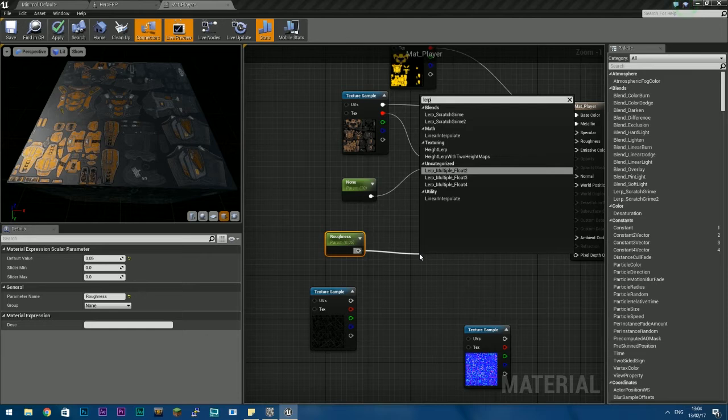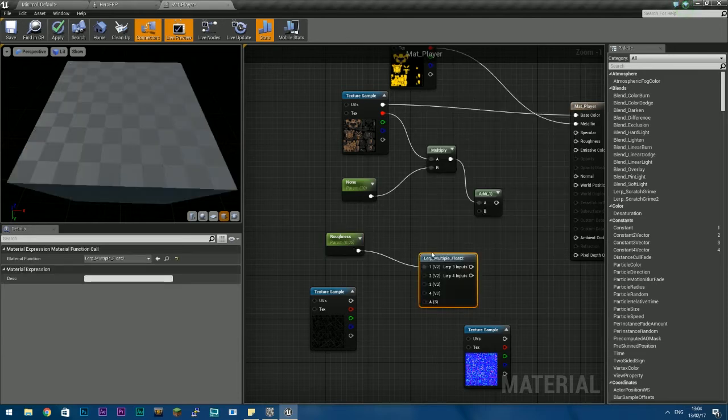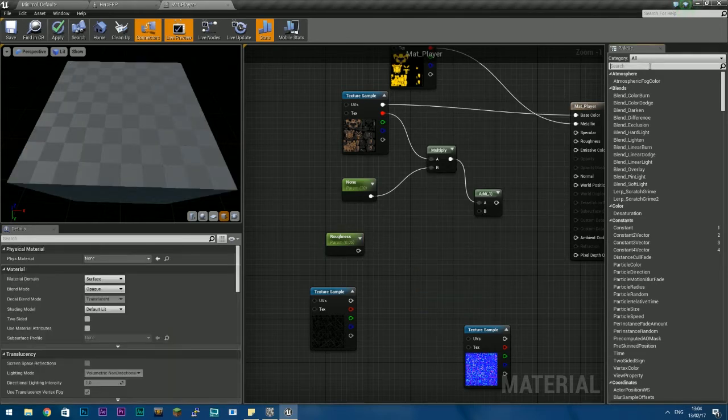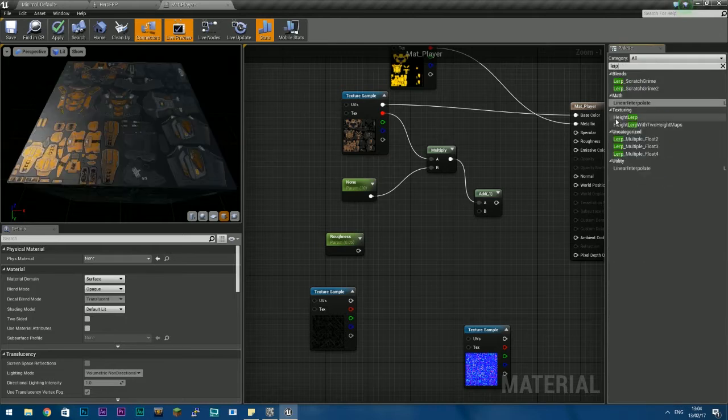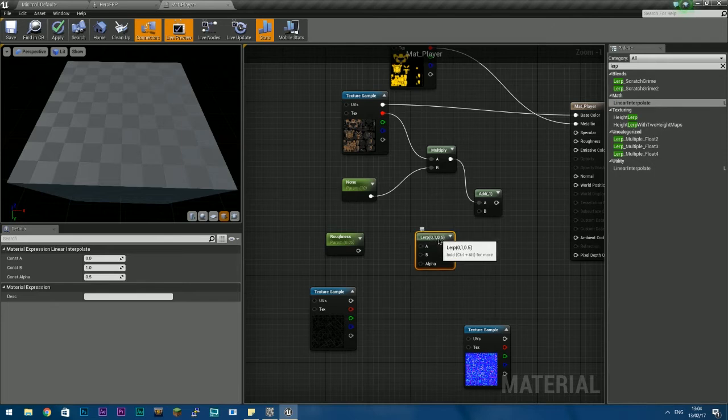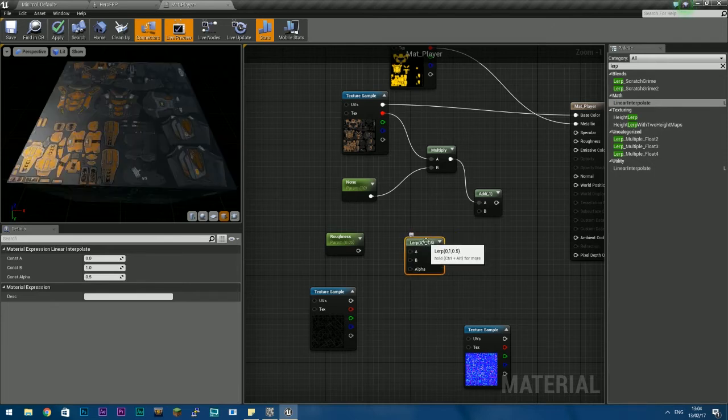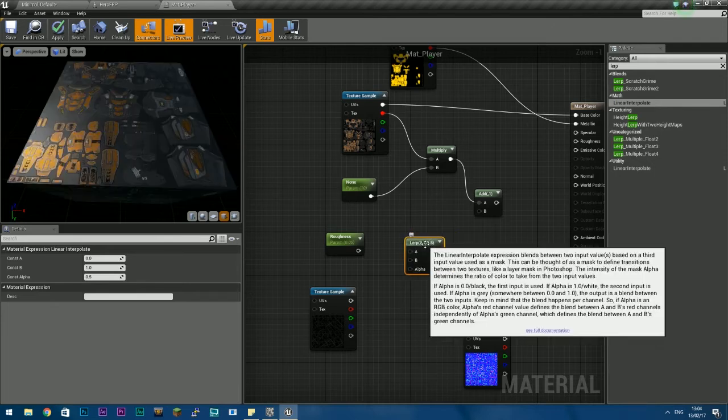I think I need float 2. Oh no, I do not. That is not what I'm looking for. Lerp. Really? Is it just linear? I think it's just linear interpolation. Yep, there it goes. Okay, so linear interpolation or lerp. If you want to know what it does, you can click this right here. Basically what it does is it just kind of blends them. And then it has an alpha value, which is the mask.